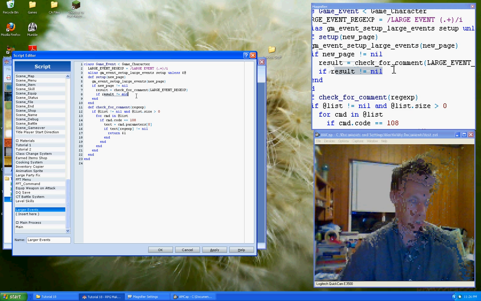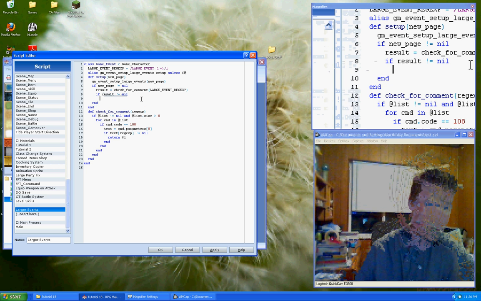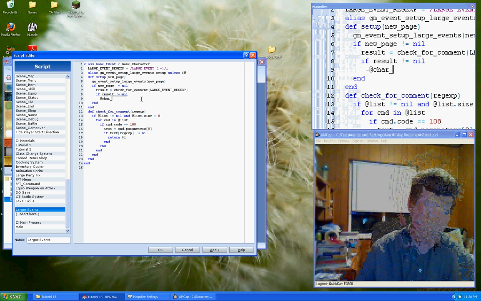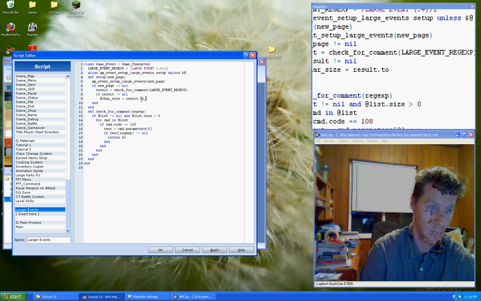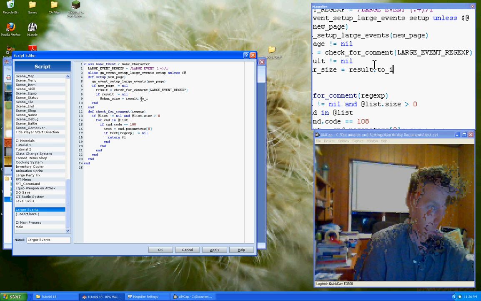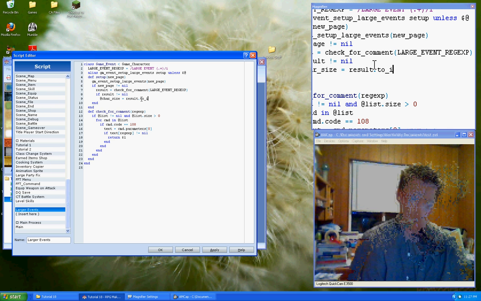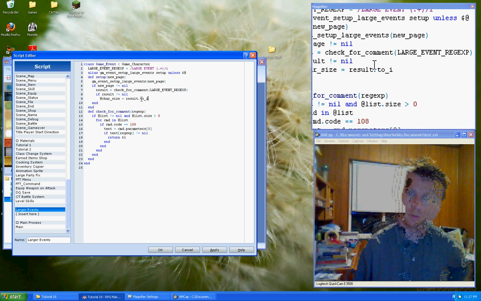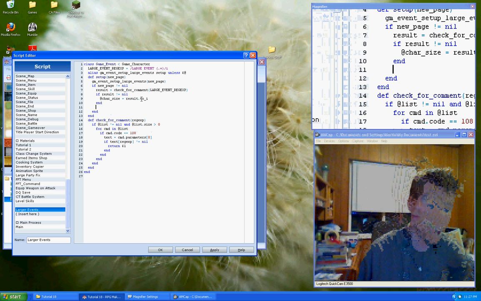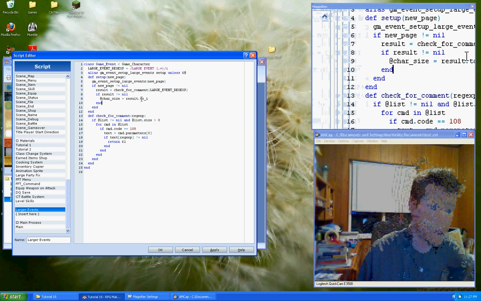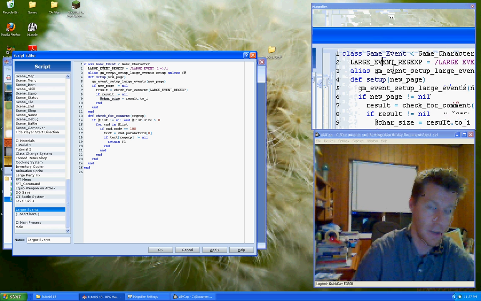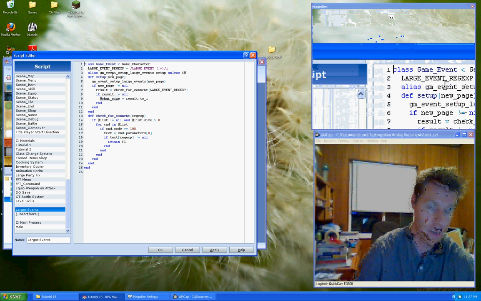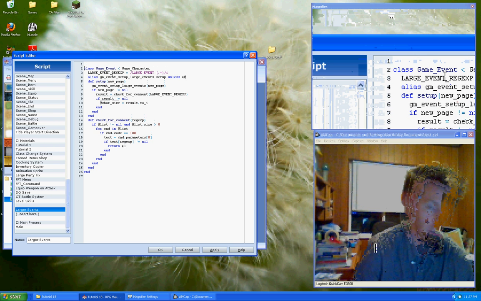So we check if the result is not equal to nil, then we're going to go ahead and set character size to result.to_i, because as you saw, it came back as a string, so we need to convert that to an integer so that it knows it's a number and not a string. Okay, so let's go ahead now and we'll close that off. So now we've got a character size. However, I think we actually want a character size stored in our character.